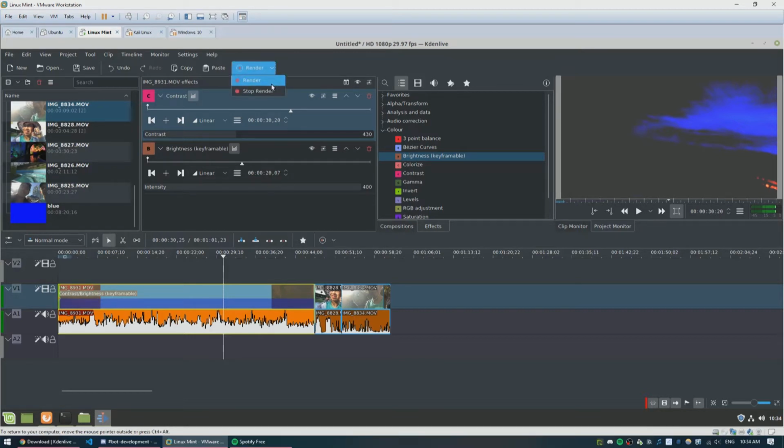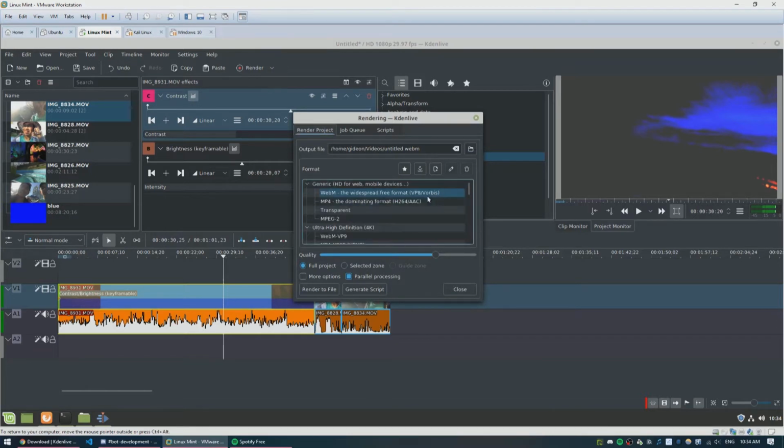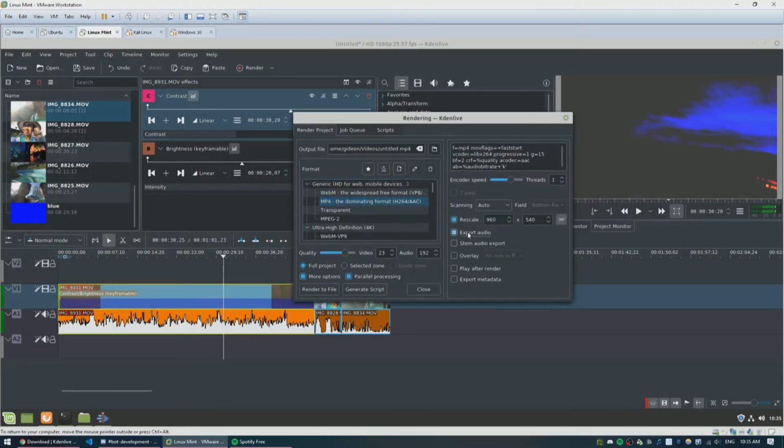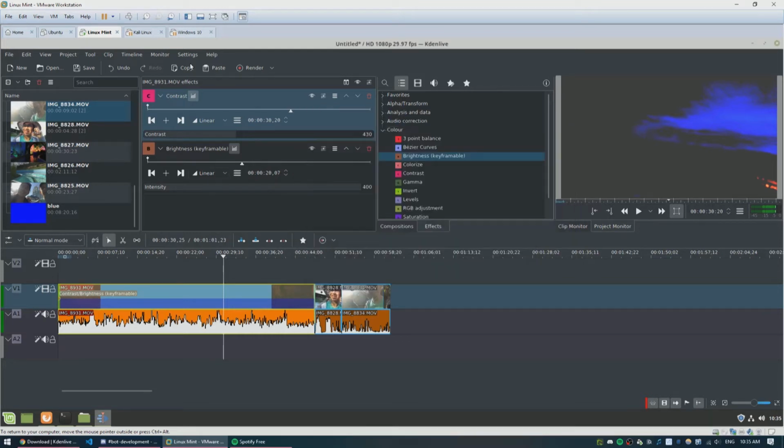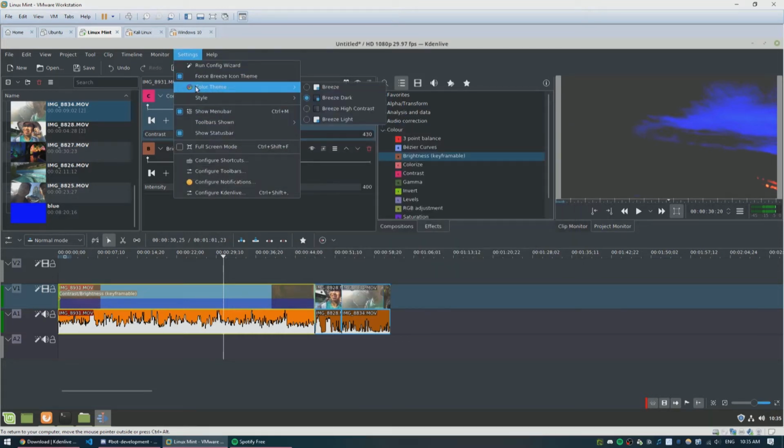They also have render and stock render. So if I were to render it, I do get MP4 options, and if I get more options, I can rescale it and export audio. I can overlay frames or the time. I can play the video, export metadata. This has got quite a lot of features. So I think that this would be quite usable, honestly.